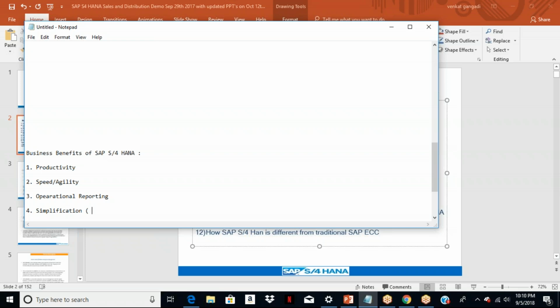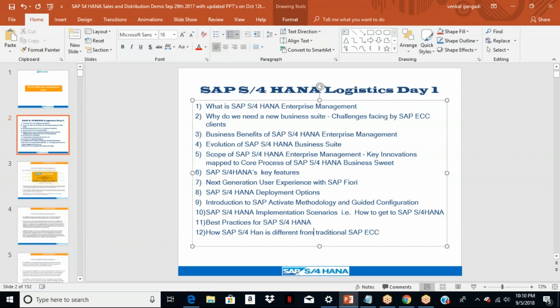So these are the main or major benefits of SAP S4HANA. If any client goes for SAP S4HANA implementation, SAP S4HANA system conversion, or SAP S4HANA landscape transformation, whatever the implementation scenario, in all implementation scenarios the clients will achieve all these business benefits. Okay. So any doubts on the business benefits of SAP S4HANA?